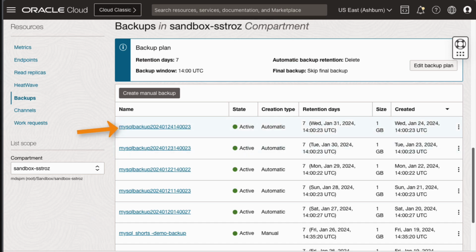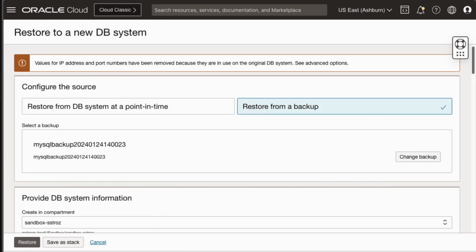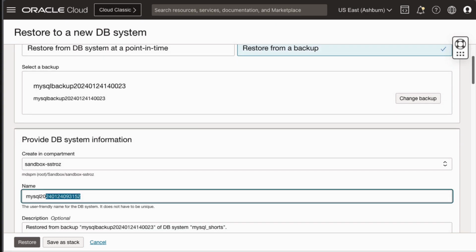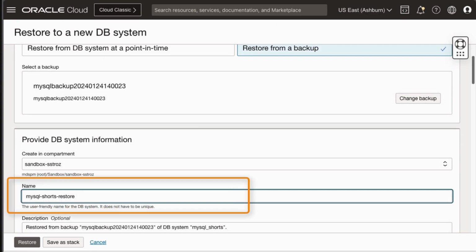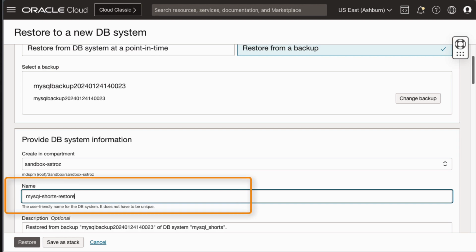Click the link for the backup you want to restore. That'll bring us to the Backup Details page. Now, click the Restore to New DB System button. In the form that pops up, make sure Restore from Backup is selected. Scroll down to the Provide DB System Information section and give the new instance a name. Here, we call it MySQL Shorts Restore.